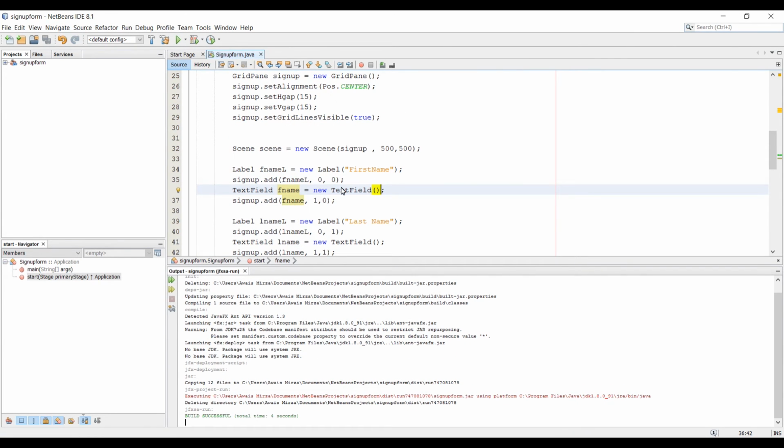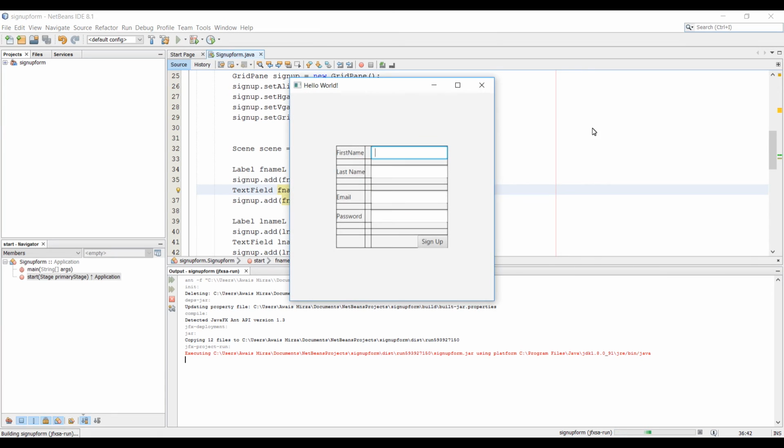So now let's look at the code. I'm going to explain to you guys what I did, but before that I'm going to show you what we have so far. So this is our sign up form. We got first name, last name, email, and password, right? As you can see, if I type a password, it won't show you the text, right?